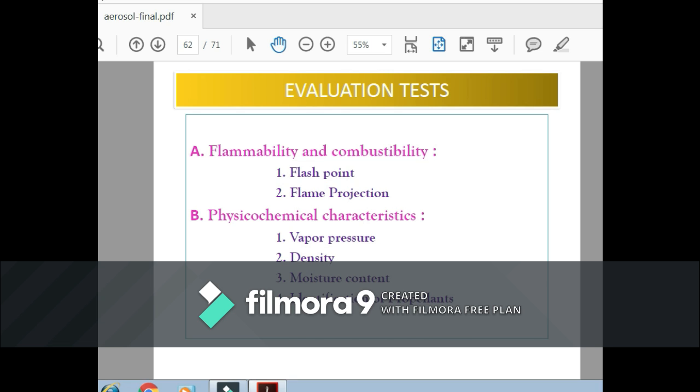Then suppose we are pressing your material and it is producing the spray, and suppose at the same time there is any flame, then how long that flame will be projected, that we have to check. So these two properties come under the flammability and combustibility property. As your propellant has the ability to catch the flame, that's why we have to check your aerosol container for the flammability as well as the combustibility property.